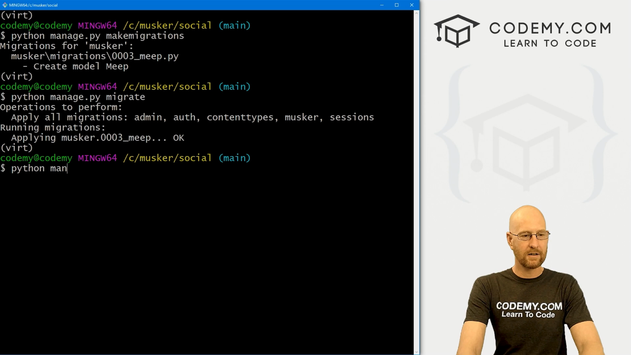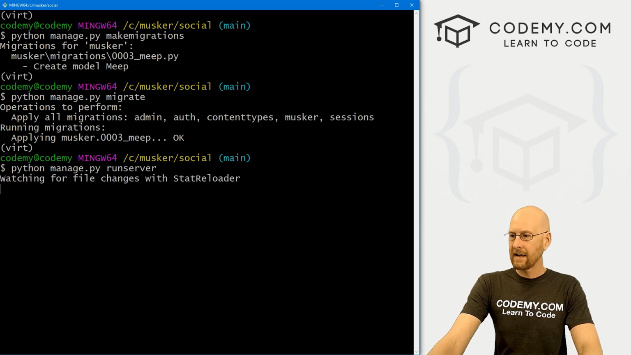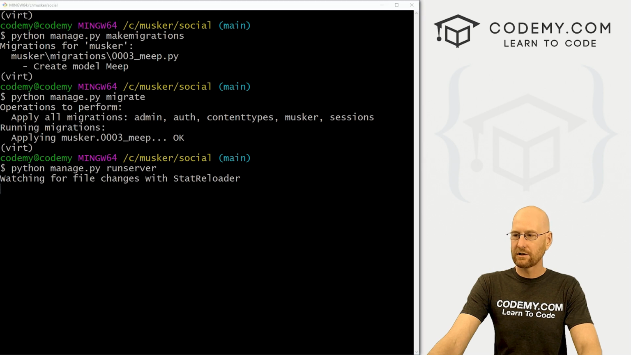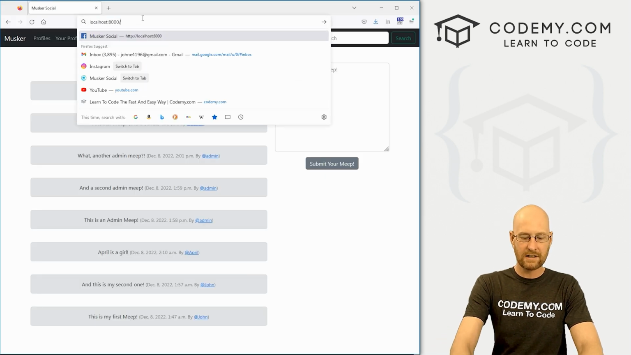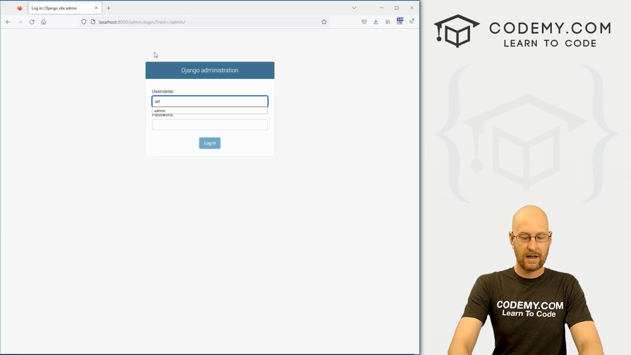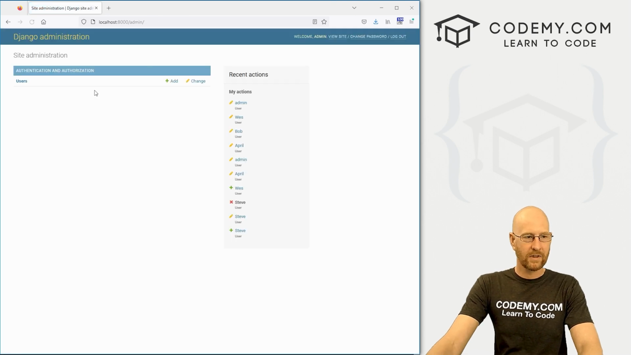So let's turn our server back on. So python manage.py runserver. And let's head back over to the website. We really shouldn't see anything, but if we go to our admin section and log in real quick, we see it only shows the users. It doesn't show the Meeps. So we need to add that here real quick.